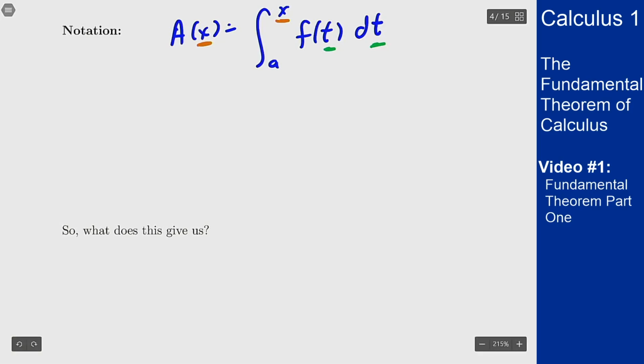The x only is the thing at the top of the integral. It's nothing inside the actual integrand itself, it's just on top. And so you want to make sure you use a different variable when writing these out.